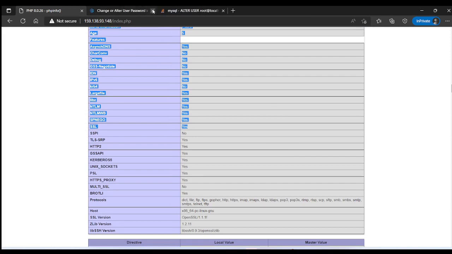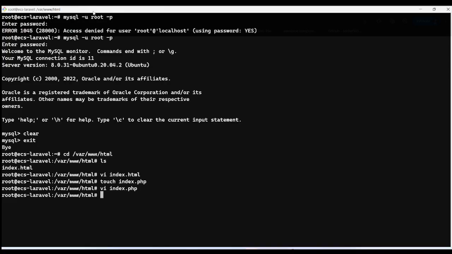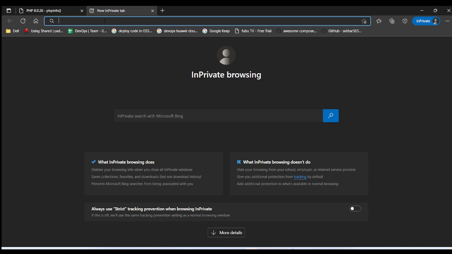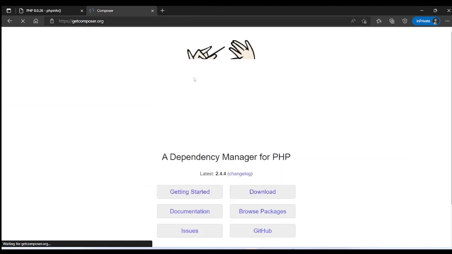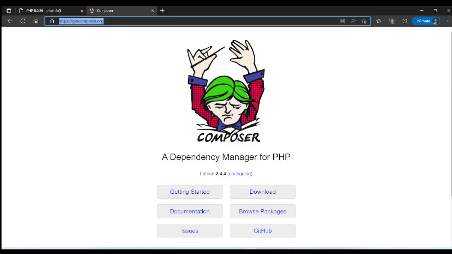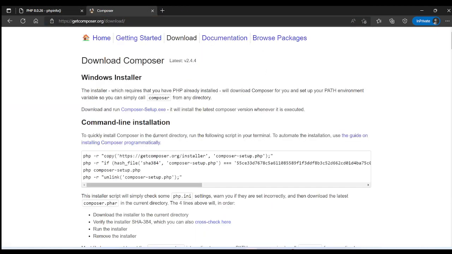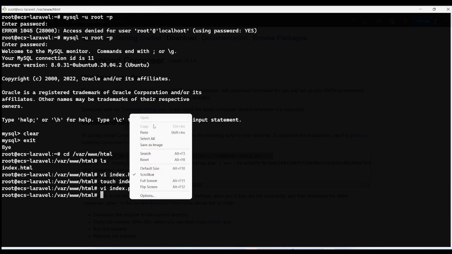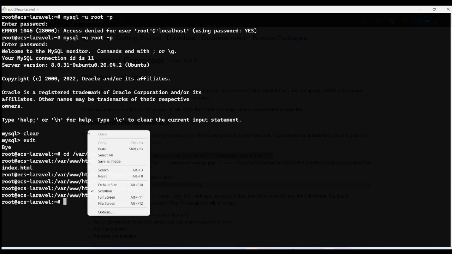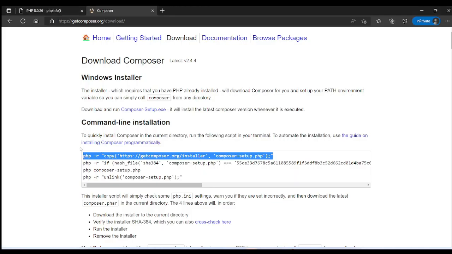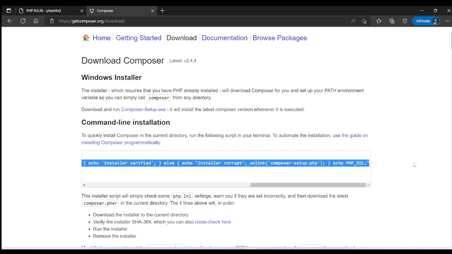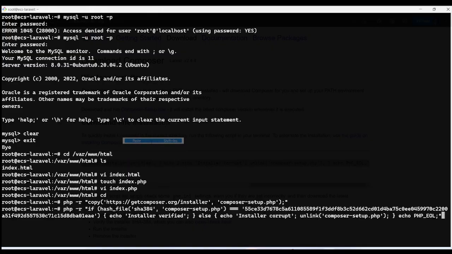So let me cancel all of this here and let me go to Composer. We'll be requiring Composer as well. After going to this site, you can see the download. And we need to run these Composer installation commands. So let me run them serially. Let me copy and paste. Let me go to the root directory and paste the commands. So this is another command that we need to run.